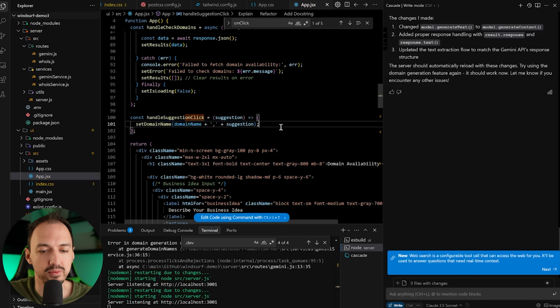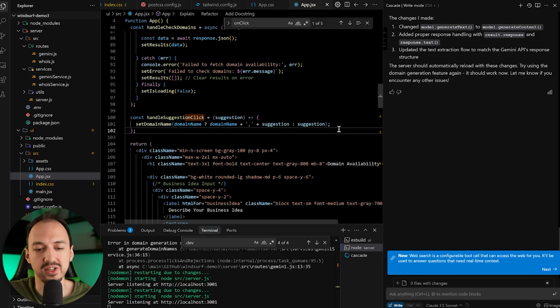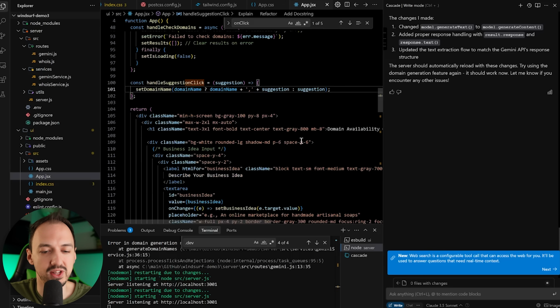It'll autocomplete for me. But now that I think about it, if I don't currently have a domain name, I do want it to just be the suggestion. So I'm going to start typing here. If domain name, then it's the domain name plus the suggestion. Otherwise, it's just the suggestion. And you can see this was a lot smoother than me having to type everything out. So Windsurf does a pretty good job of predicting how you're going to want to change the lines.